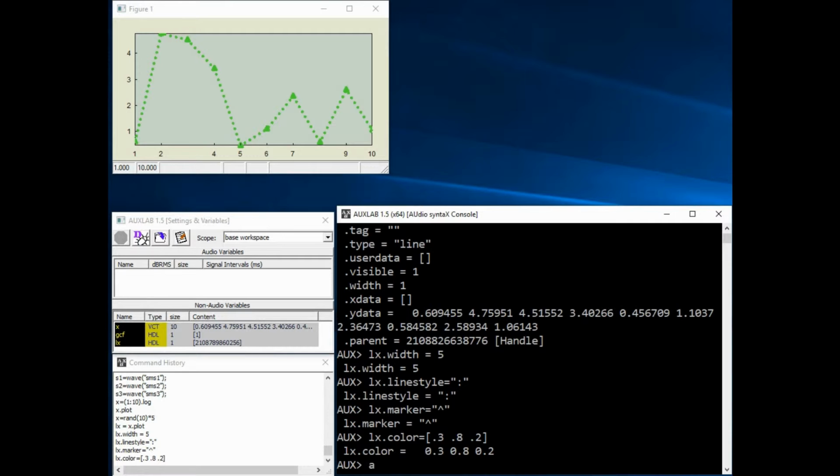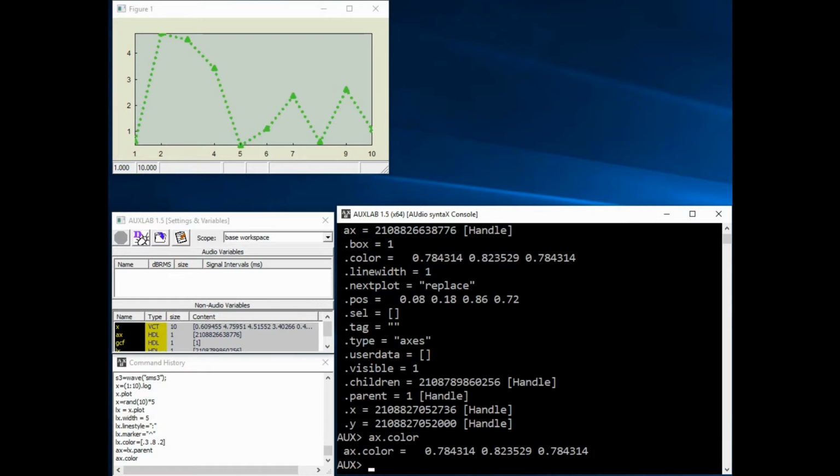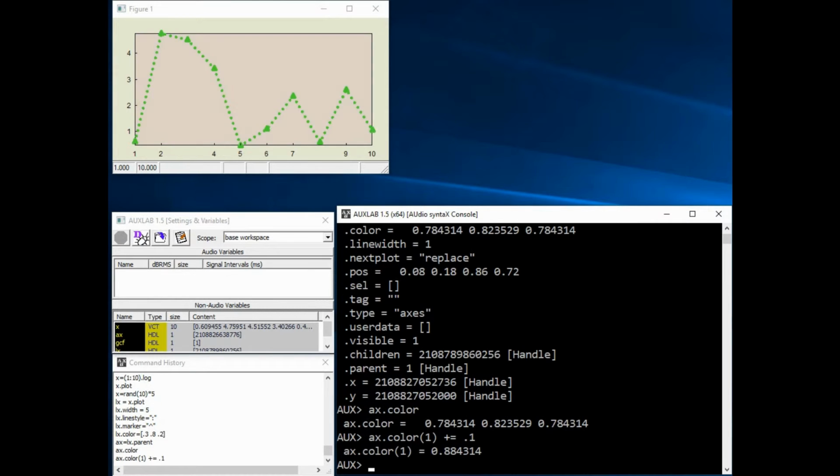Now, let's change the color of the axis. So get AX, the parent of this line. Let's just look at the axis color vector. I'm just adding a little bit to the first, the red component. There you go. Now, how about changing the position of this figure?